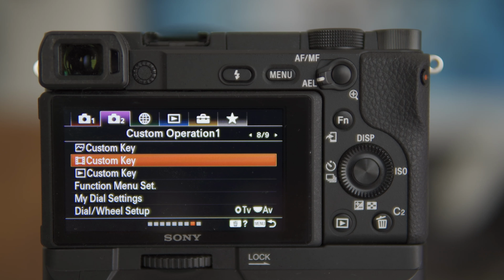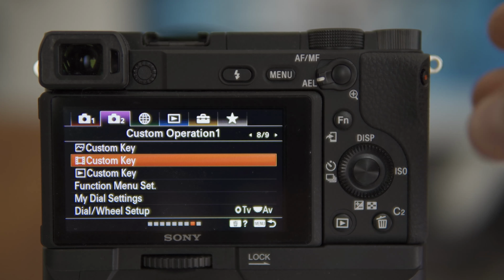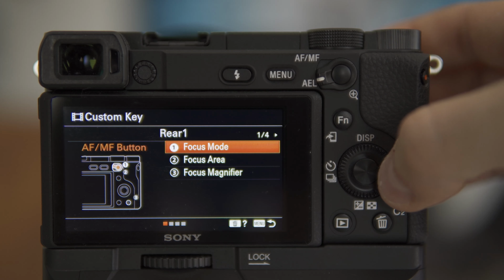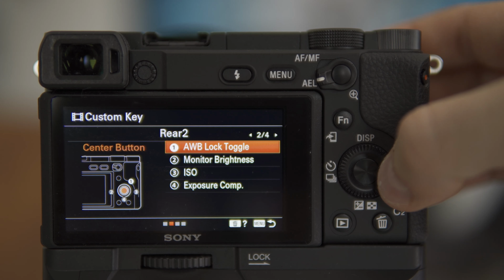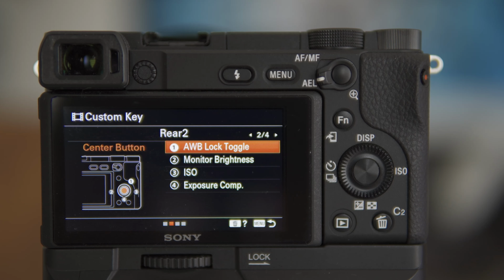Here's how you set the auto white balance lock function. Second main menu, 8th submenu, second option, custom key for video. Rear 2, number 1, middle of the click wheel. Select auto white balance lock toggle.